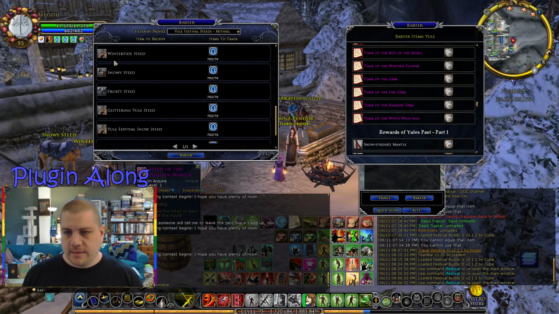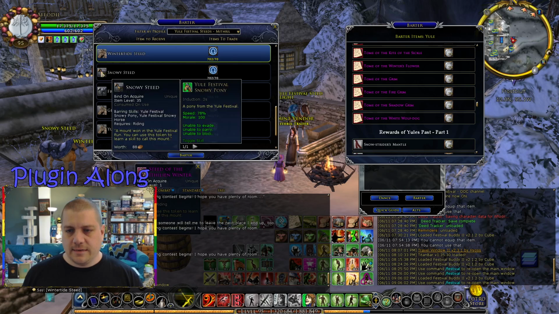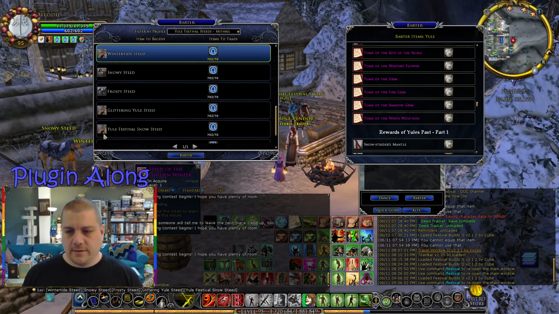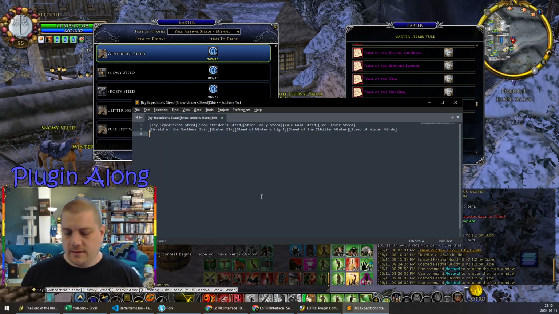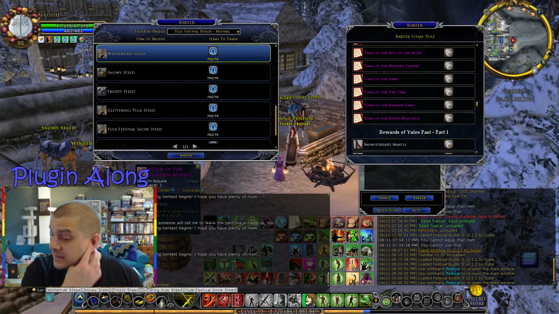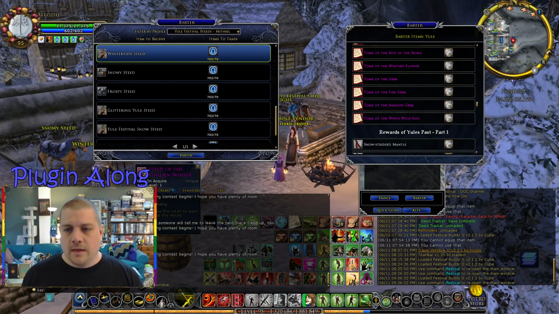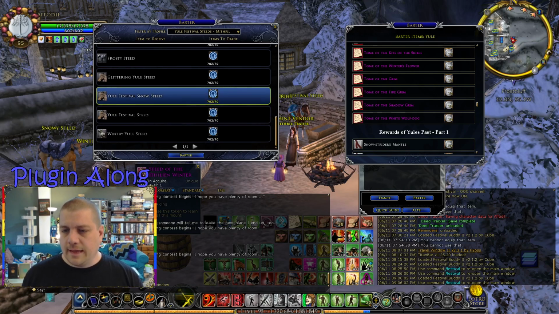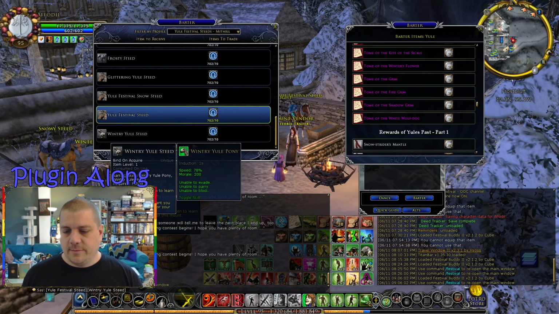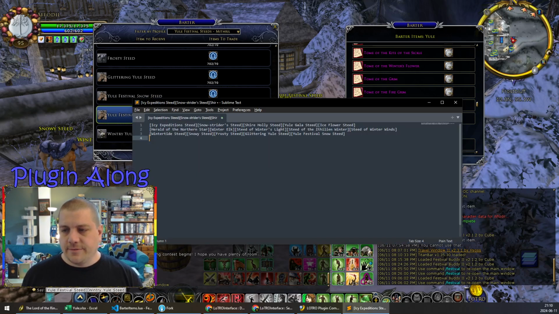Okay, Steed of the Winter Winds. So, picking up with Wintertide, Snowy, Frosty, Glittering, and Yule Festival Steed. Great. And Yule Festival and Winter Yule. Okay, so that's all of those.